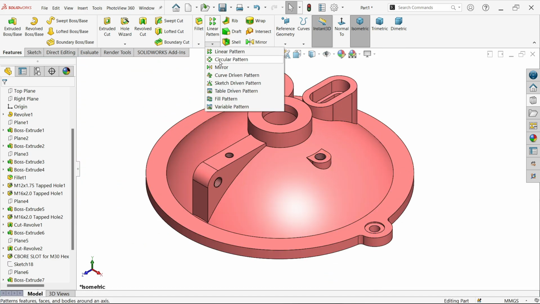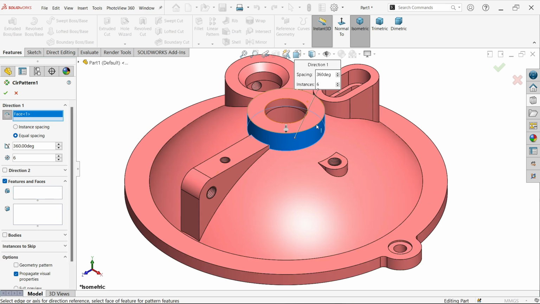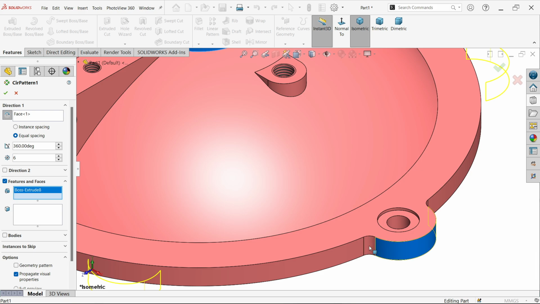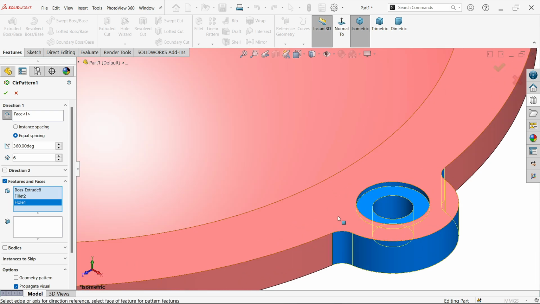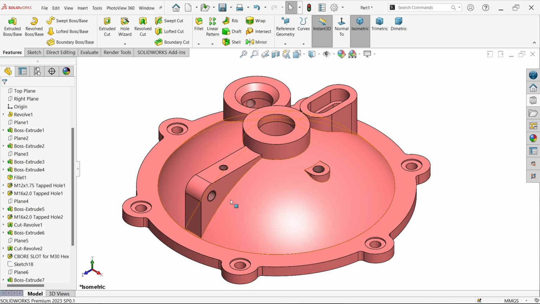Now let's activate circular pattern. First direction, so I'm going to choose this circular edge. Equal spacing 360 and 6 number of instances. Now what feature? So I'm going to select this, radius, and select this. Now look, these three features selected. Now just see the preview. There are 6 number of patterns. Oh, that's it.